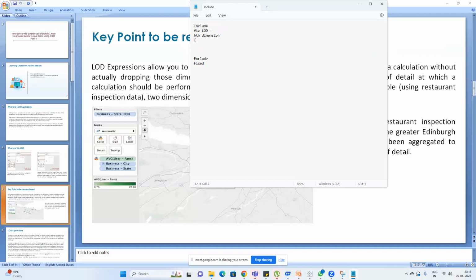So every LOD function will start with curly braces. Curly braces are mandatory for any LOD function, and you need to keep any dimension you want to keep. This is optional. If you want, you can give it, or you can leave it as it is. No, for include it is not optional. For fixed it is optional.